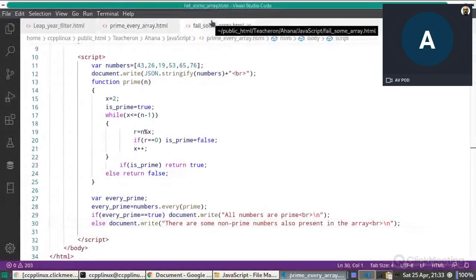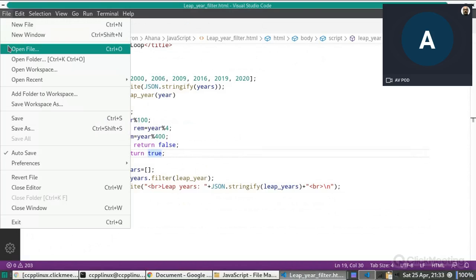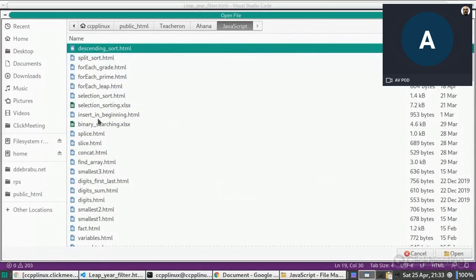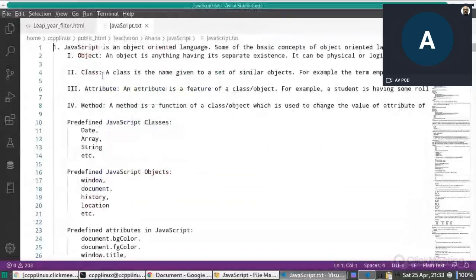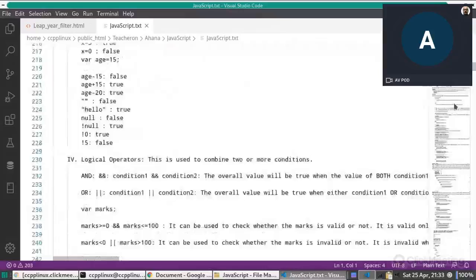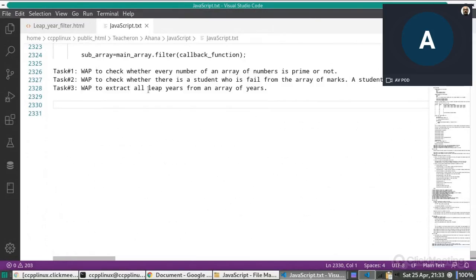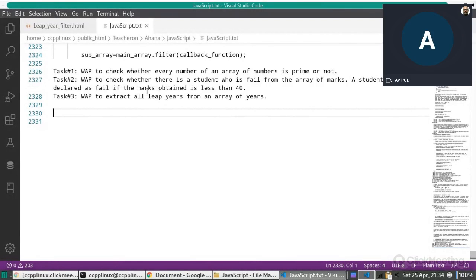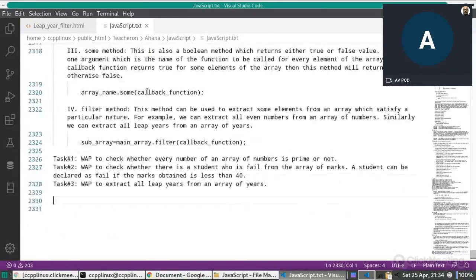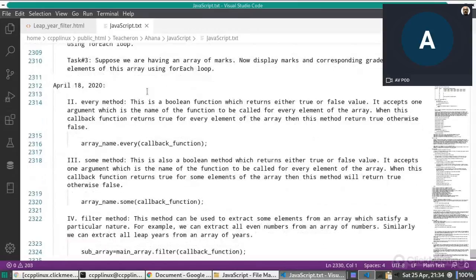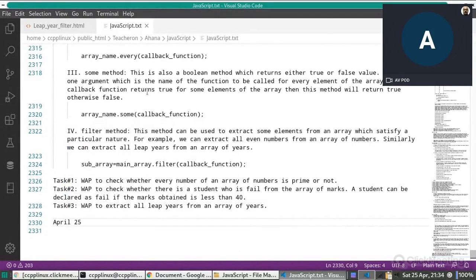Let me just open that file. So here is April 25th, and it will be point number. There is no point. Okay. April 25th.